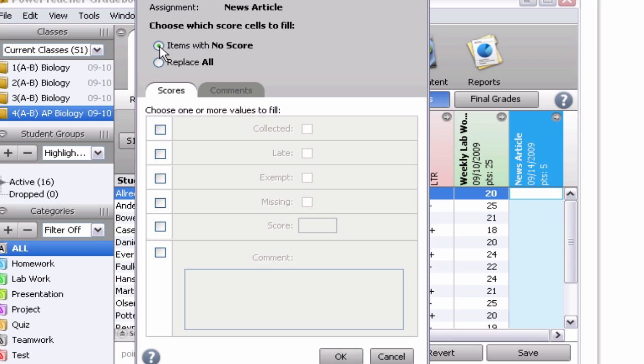Next, select an indicator that may apply to all of the students' scores, or just fill in a score. For example, after you collect an assignment, you may want to fill the scores with the collected score indicator. Then, after you have graded the assignment, you can fill in a score. To fill an assignment column with a collected indicator, you need to check two boxes. First, check the one on the left, and then check the box on the right of the word collected.